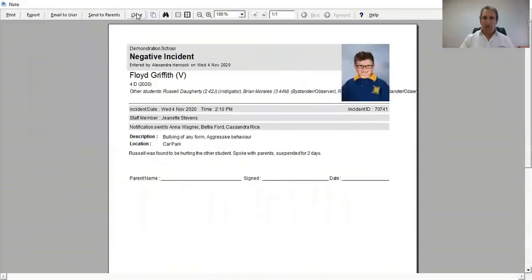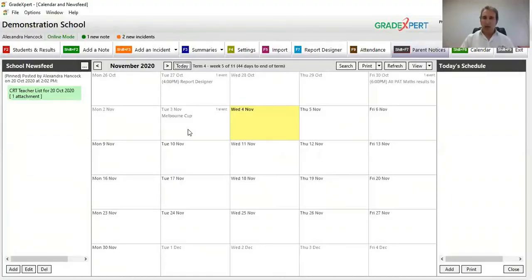It's now bringing up Floyd because he was marked as the victim, and it's bringing up Brian as the bystander and Rick. So that's pretty much all done. That incident has been logged, those teachers have been notified. We've optionally printed out the incident report.